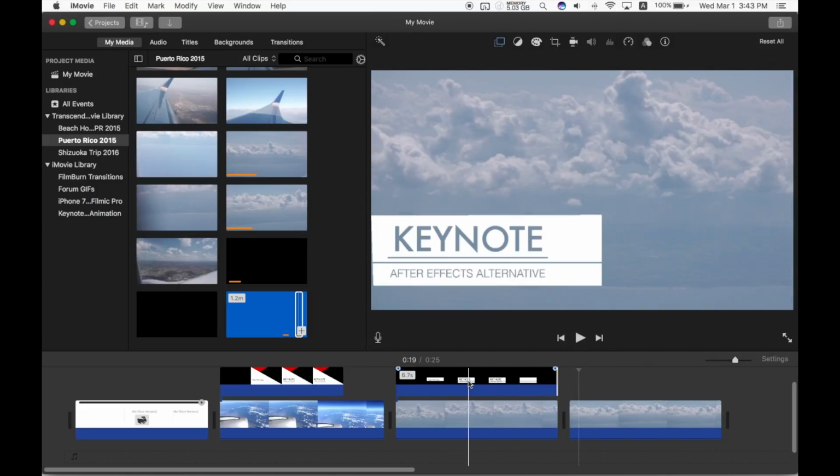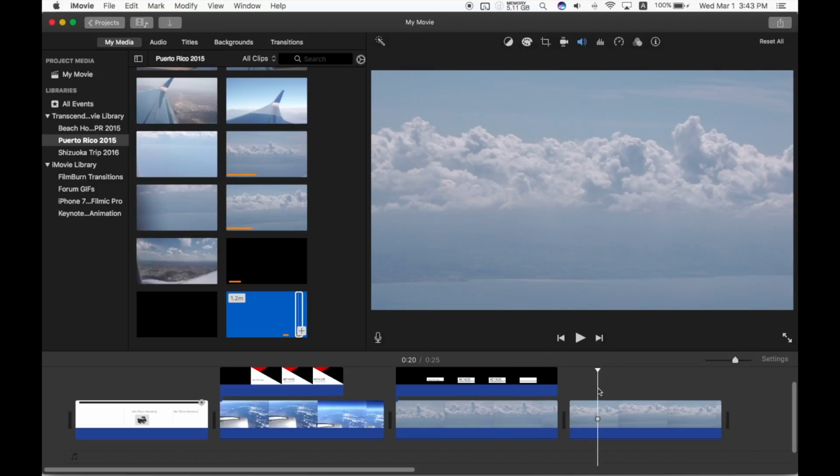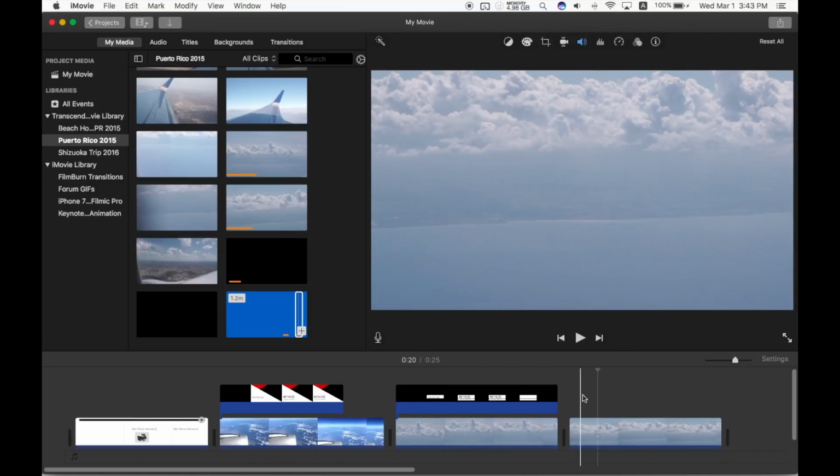Sweet. So now you got After Effects transitions for free, just using two simple apps, Keynote and iMovie.